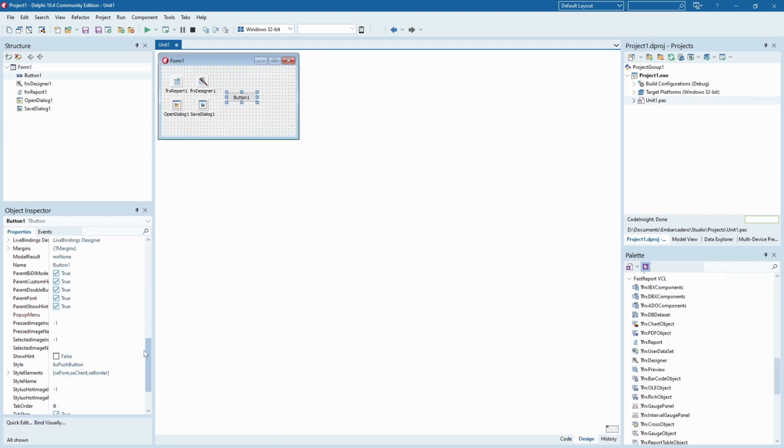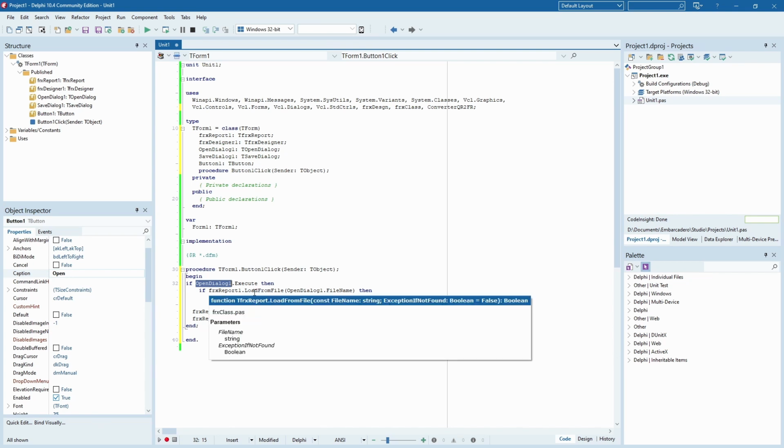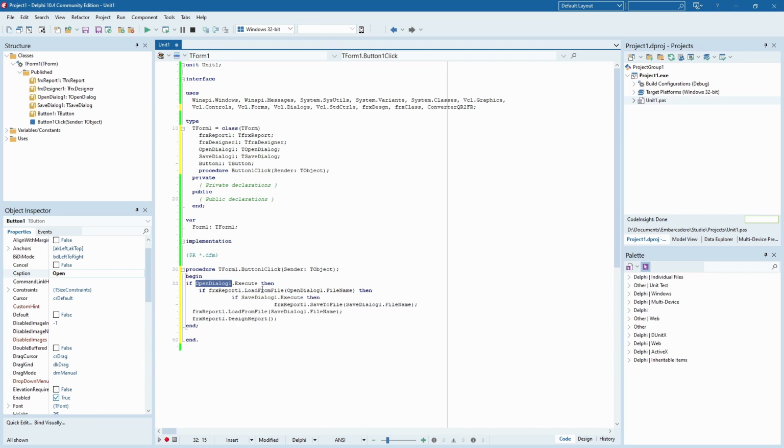After that, create a click event for the button and add the following code to it. The algorithm is as such. The application opens a dialog and lets you choose a file. Then the report component tries to load it as a report template. Conversion happens here. If it successfully loads, then it tries to save it. And then the report is opened in the report designer. By the way, you can copy this code from the article this video is based on. A link to it will be in the description.